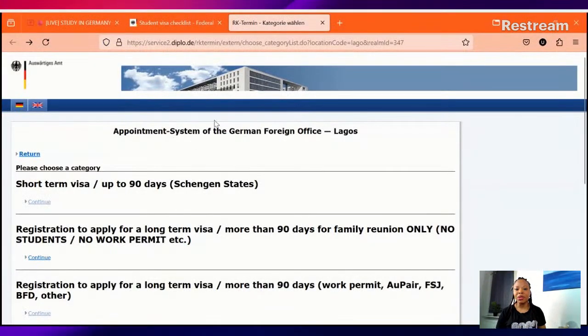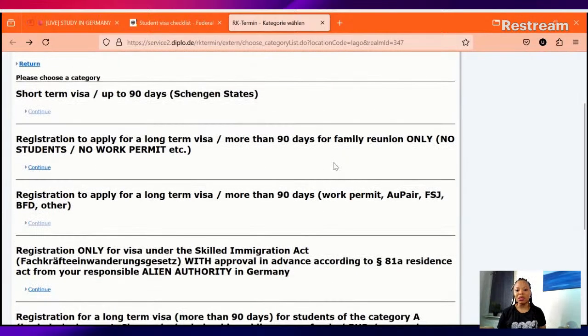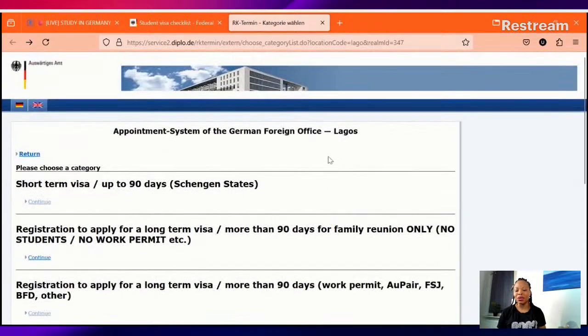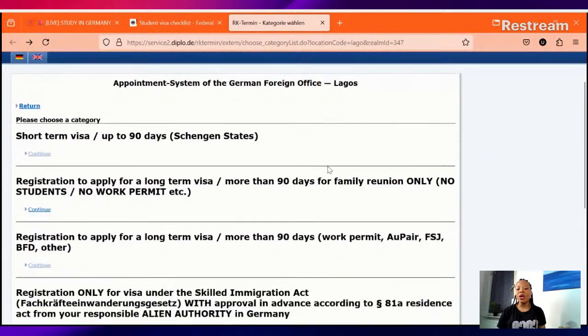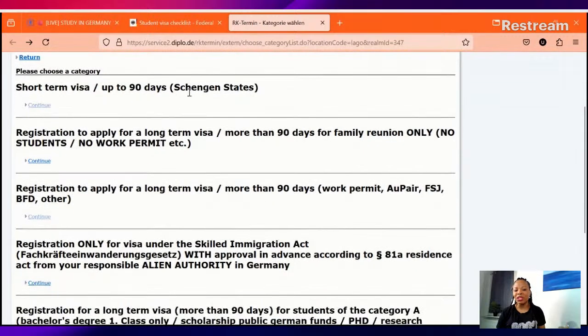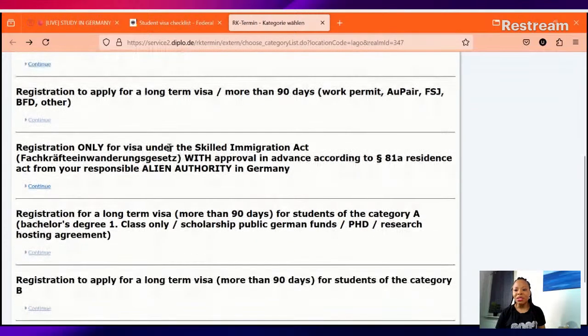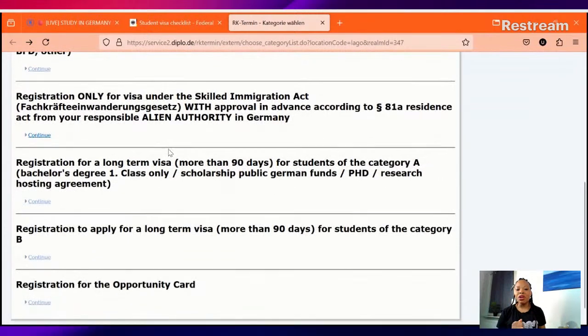This is the website for booking appointments at the German embassy in Lagos, because that is where the student visa is processed. This is the one I went to, and this is the one I know much about. I have also put the link. When you come here, there are many categories: the Schengen visa, like tourist visa, work permit, and all of that. So these are many options.